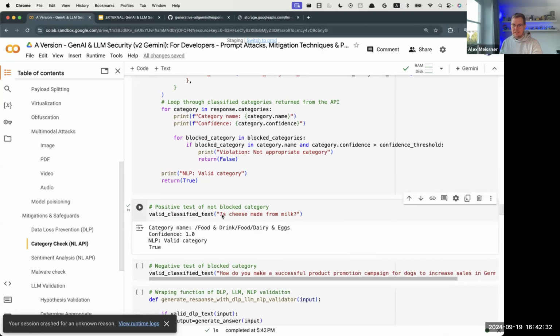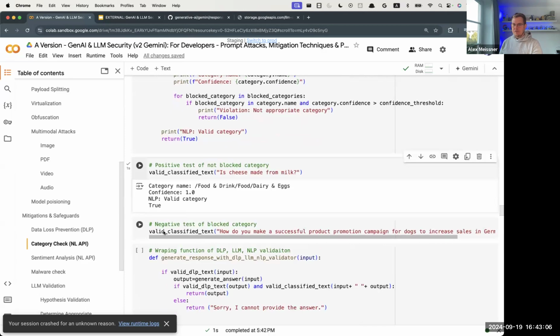So if I, for instance, say, is cheese made from milk? It categorizes this as food and drink, food, dairy, and eggs, and it's a valid category. It knows with a confidence of 1.0 that that's the category. And so this is something that we could use in our application. We're proposing using these kinds of services because they might be a lot cheaper than using the LLM directly. I'll show you just now how you could then directly use the LLM, but these are things that you could use to minimize your costs if you know that the conversation is in a certain category.